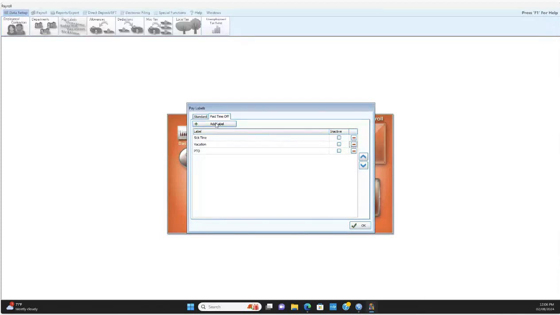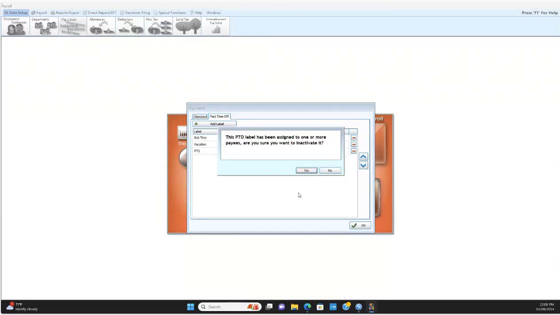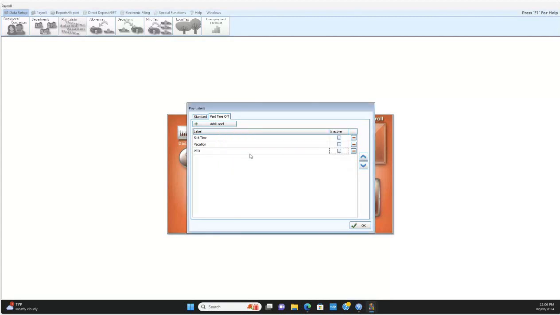If a pay label, whether it's standard or paid time off, is no longer needed and cannot be deleted, you can simply come in here and check it as inactive. But notice it says this PTO label has been assigned to one or more employee payees. Are you sure you want to inactivate it? We're trying our best to ensure that you're not inactivating something that you still might need or actively be using. We'll look at where these are assigned in employee records momentarily.